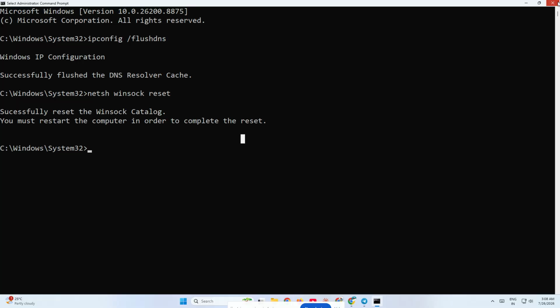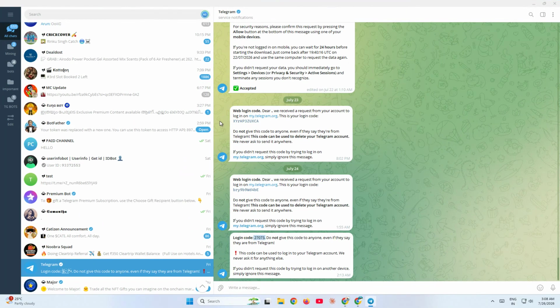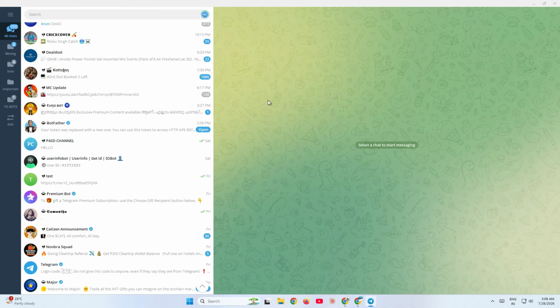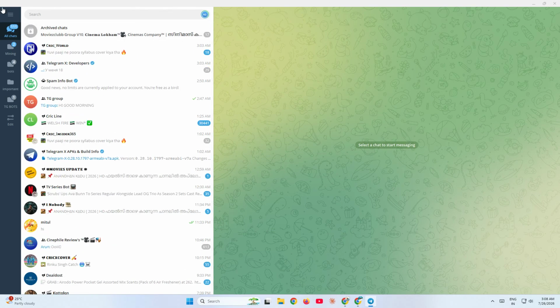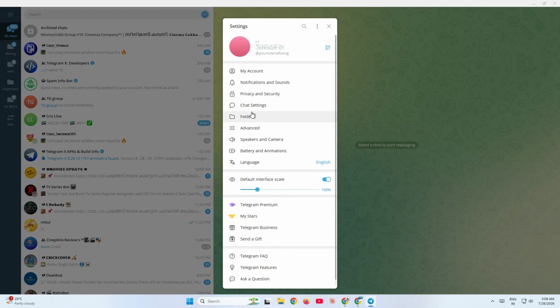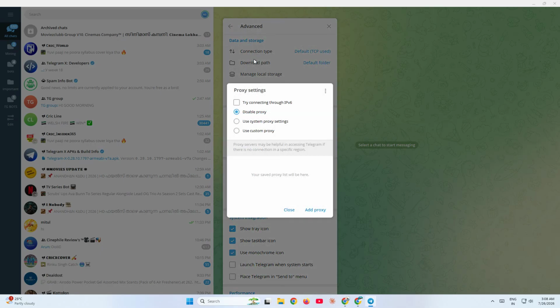Next, open Telegram and check your proxy or VPN settings. Sometimes an active proxy or VPN can interfere with Telegram's connection and cause error messages. In Telegram, go to Settings, then tap Advanced and look for connection type. Inside that section, check whether a proxy is enabled or a VPN-related connection setting is turned on. If you don't need it, turn it off. If you do use a proxy for another reason, try disabling it temporarily and then reopen Telegram to see if the error disappears. In many cases, Telegram works normally again as soon as the proxy or VPN is removed.